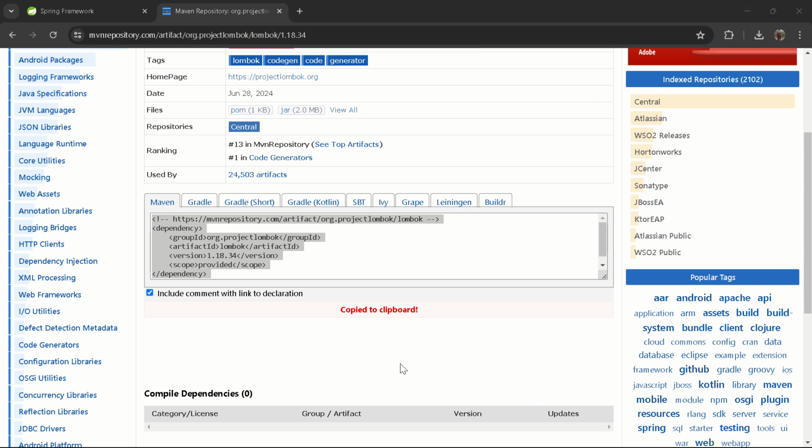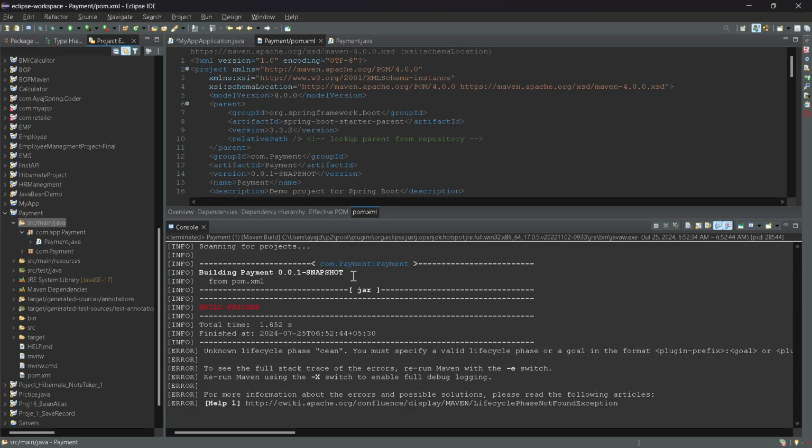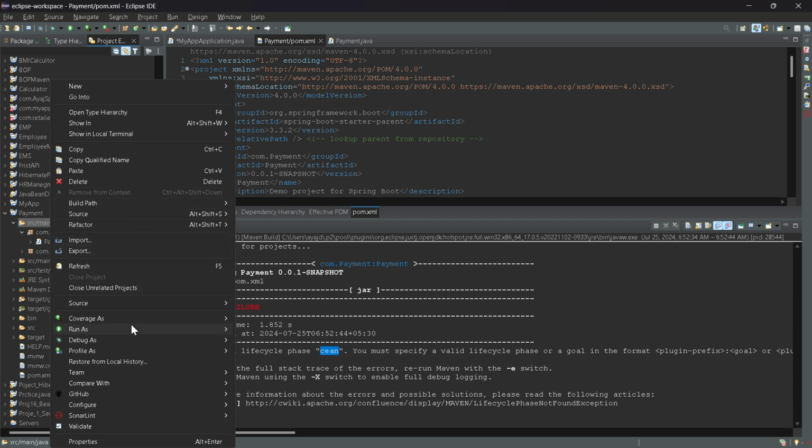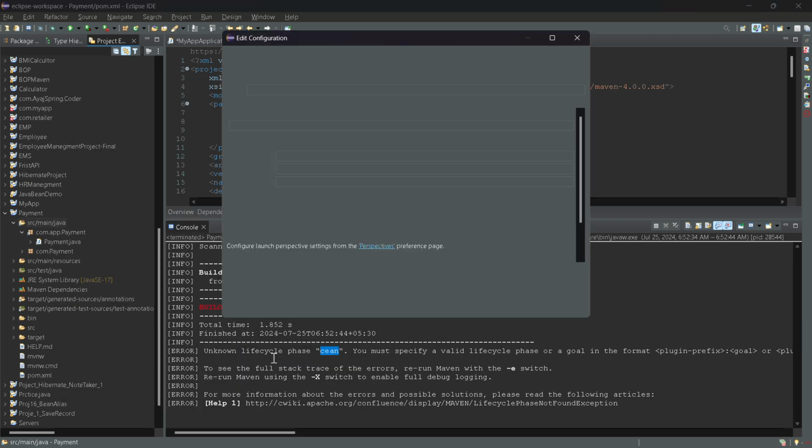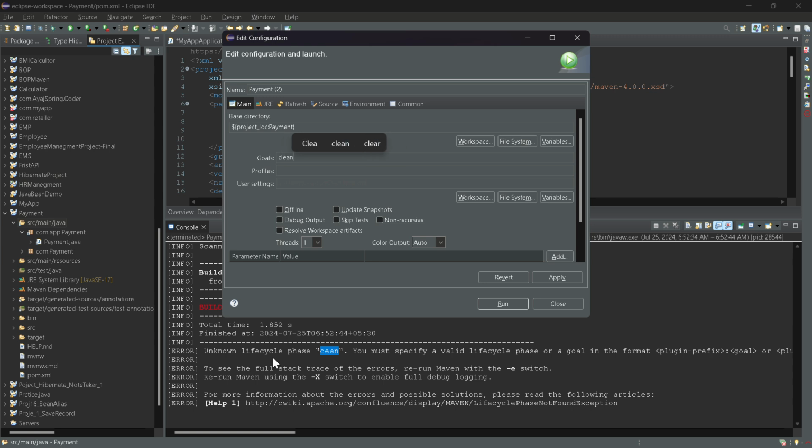Apply package and run. What is the error? Snapshot. The build ran and finished the lifecycle phase. Clean is a spelling mistake. Write the correct spelling: clean package. Clean package, apply and run.